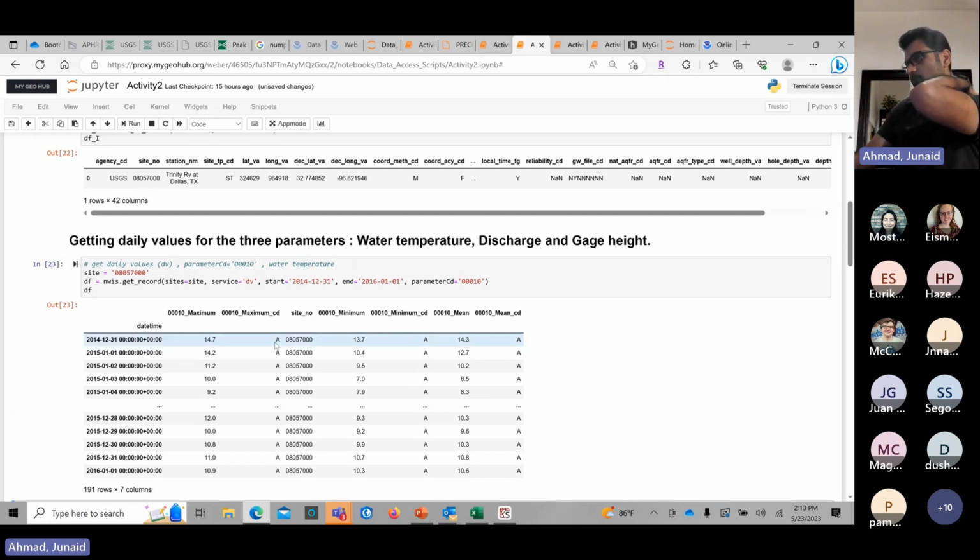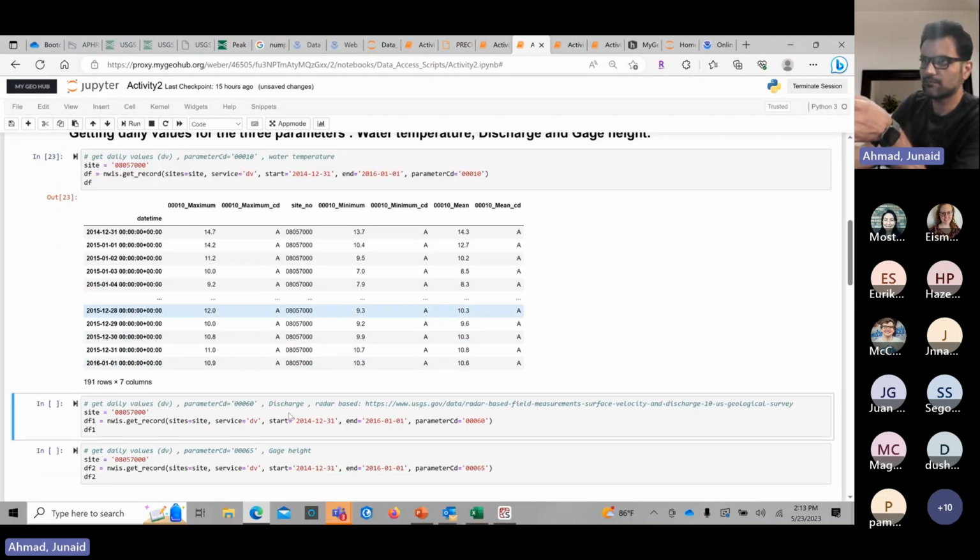You can see it has maximum, minimum, and mean water temperature. And then this A code that I showed you earlier stands for this data being approved for publication. It has gone through the review process. So this is only for your information. You can see daily maximum, mean, and minimum values. So you can get all this data.